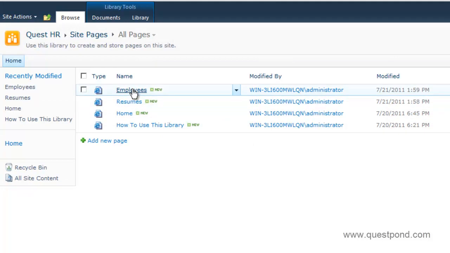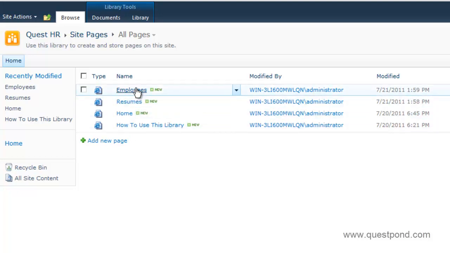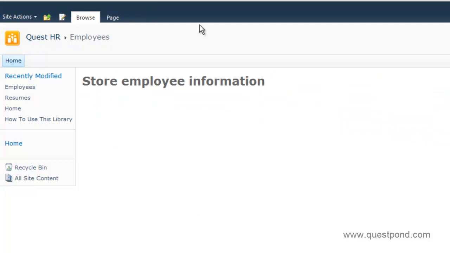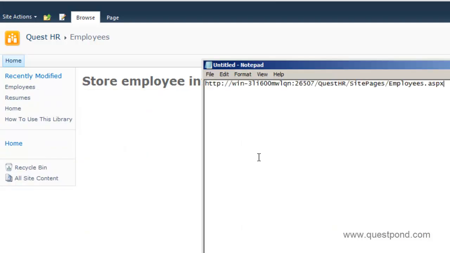So you can see that we have recently created the employees page and the resumes page. Also there are some other pages like how to use the library, which are default pages created by SharePoint. So for now let me click on this employees page. Let me take the employees page link and the resumes page link into notepad, and then I will link those onto my home page of the HR. So I've clicked on the employees link. So there's my employees page. Let me take these links into notepad so that we can then add them to the left navigation bar of the HR subsite.